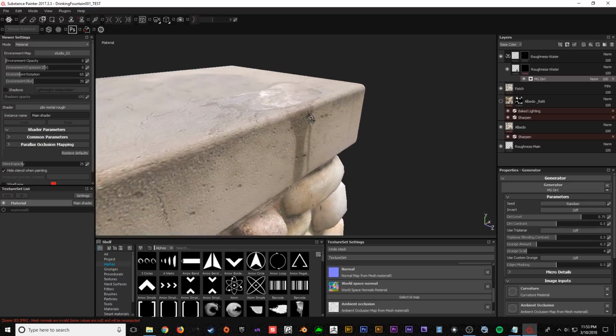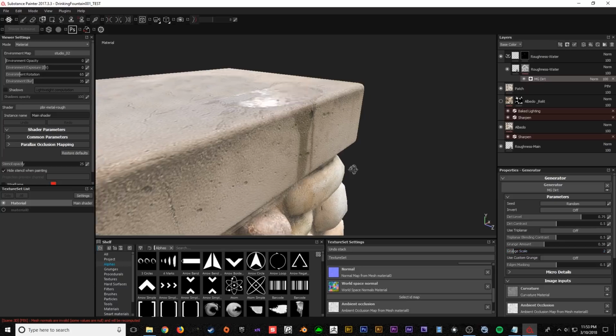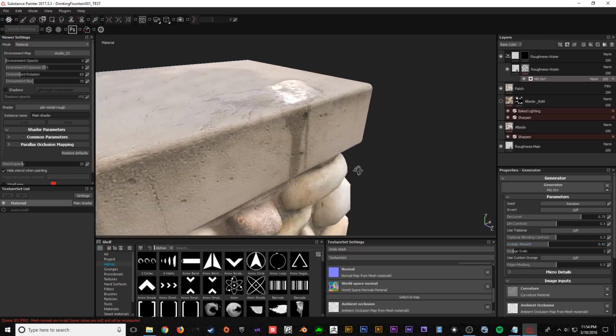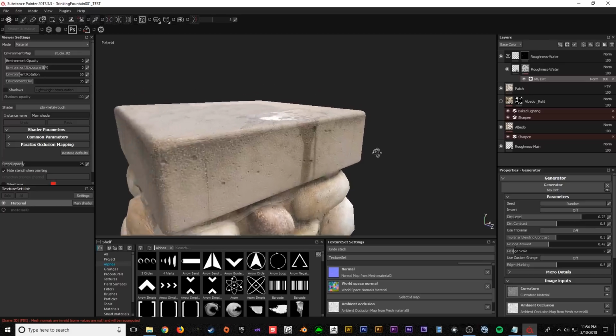So as you can see here, it's still reflective, but it's got a little bit more breakup to it. It looks a little bit more natural. But we want to modify that a little bit. So we're going to adjust the grunge amount, the grunge scale, bring it up a little bit. There, and as you can see, it just gives the water surface much more realism.